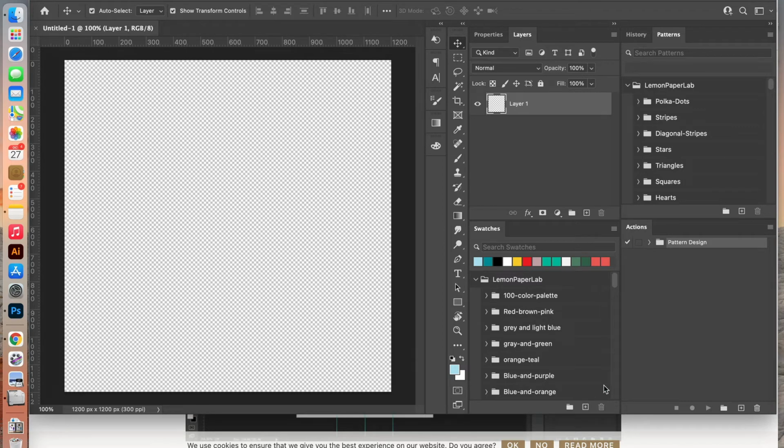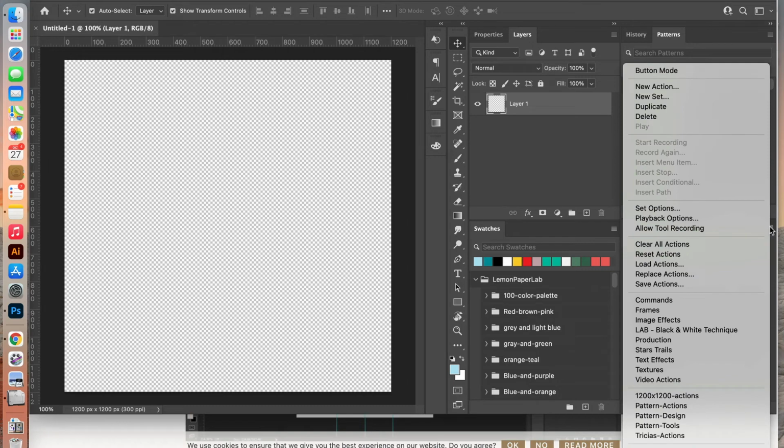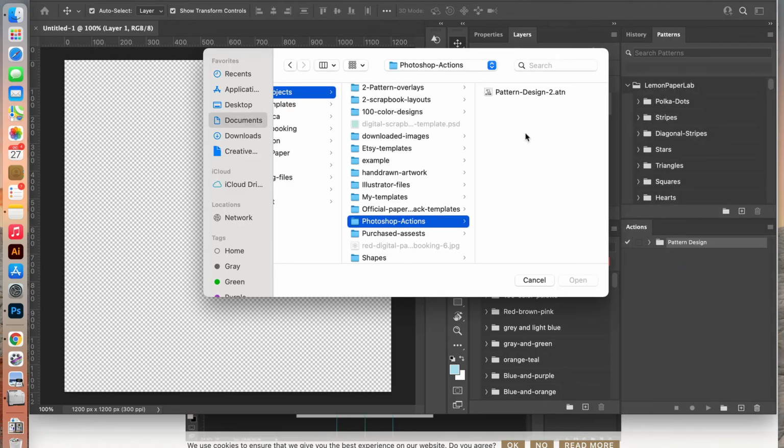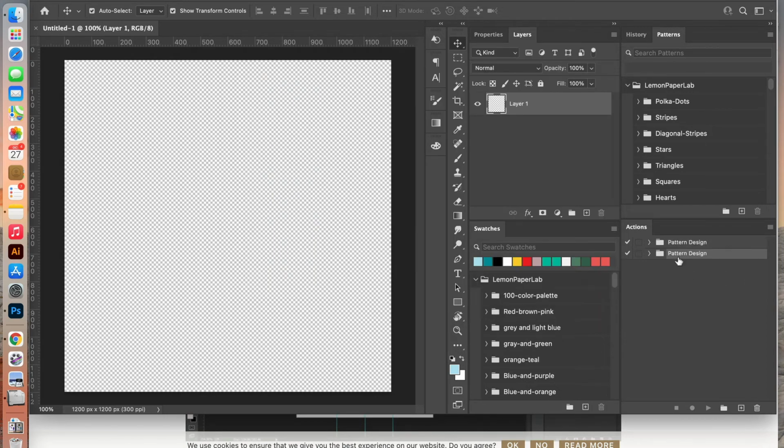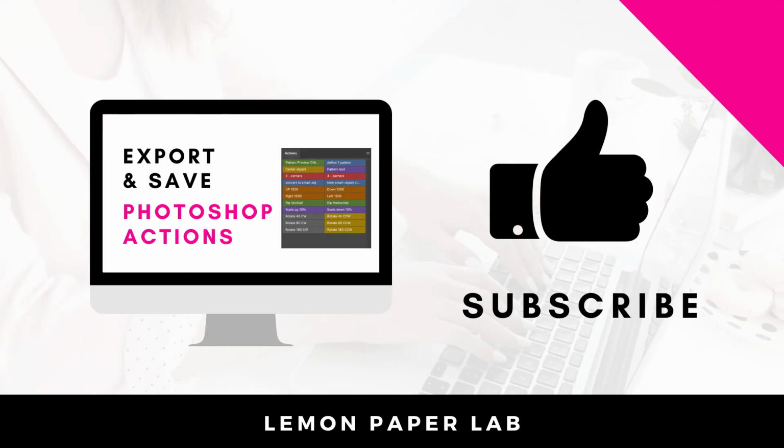Now with your action file, you can share it with others, you can sell it on a marketplace, and then to bring it back into Photoshop, again, you'll click on the setting icon here, and then you'll wanna click on Load Actions. Navigate to the file that you have it saved in. So then we'll click on this action file here, click to open, and then you will see that it is loaded into Photoshop. Thank you for watching this video on how to export and save actions in Adobe Photoshop.